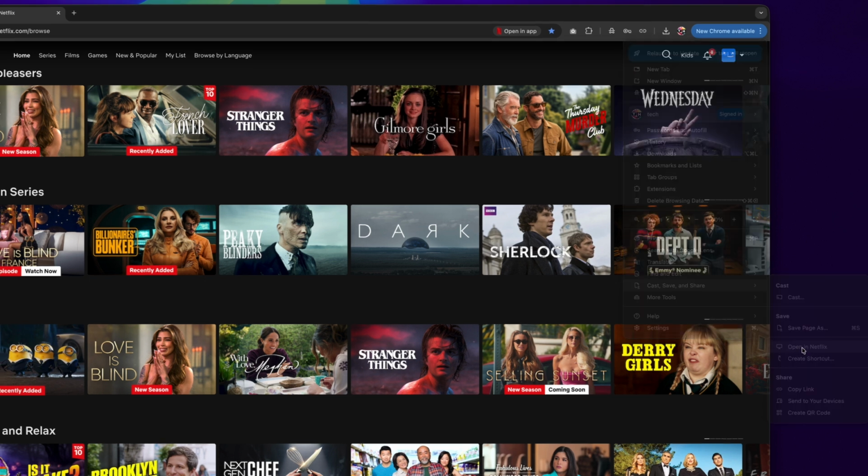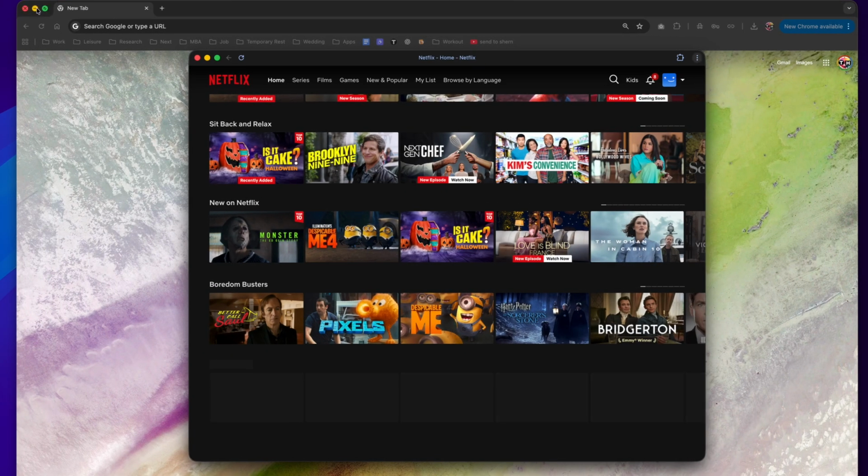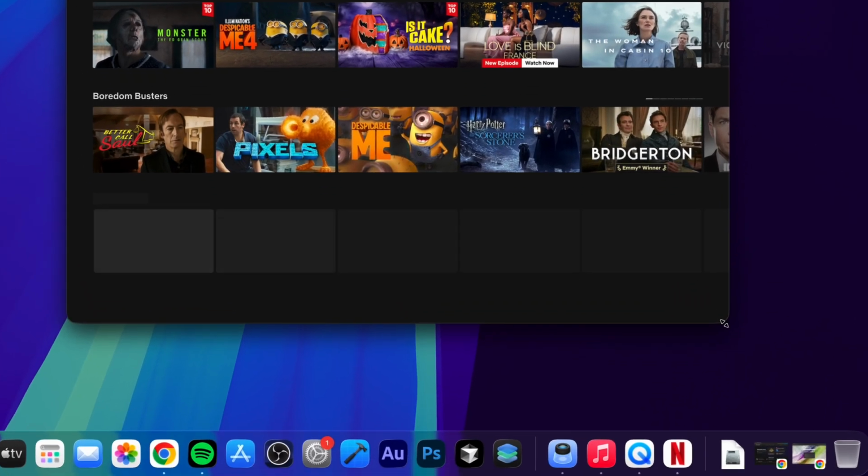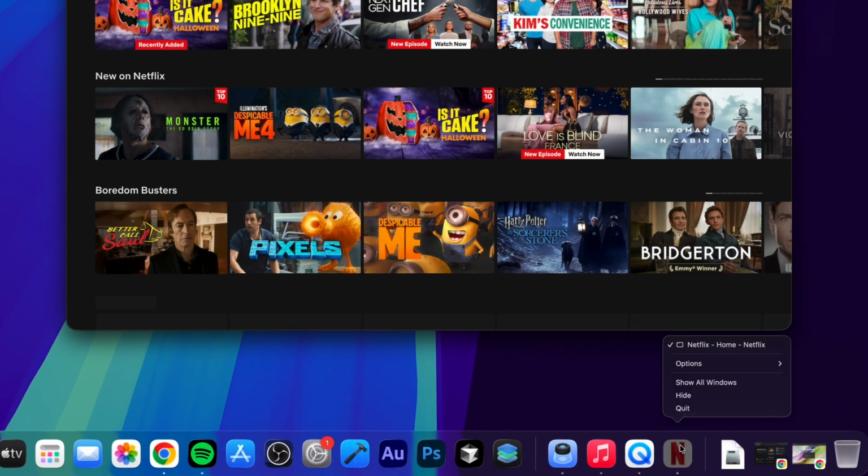After clicking on that, you can rename the app, such as Netflix, and then the app will open. If you want to keep it in your dock, then simply right-click the icon, select Options, and then Keep in Dock.